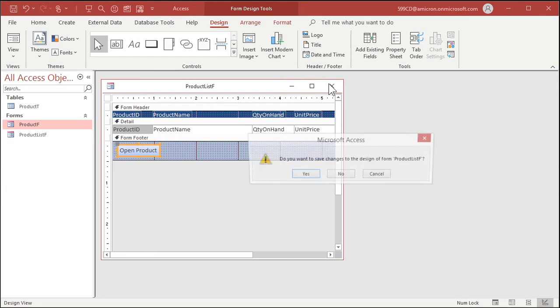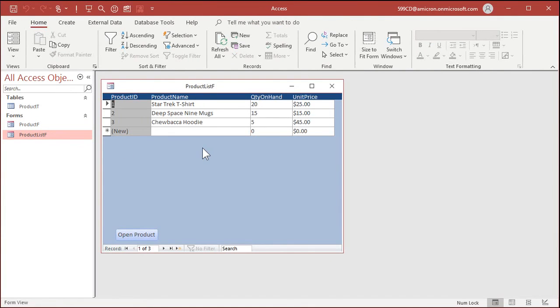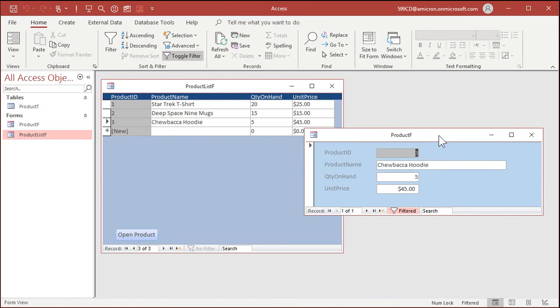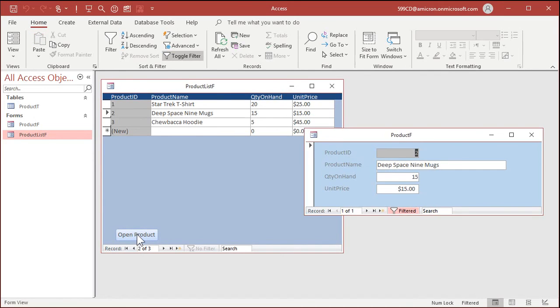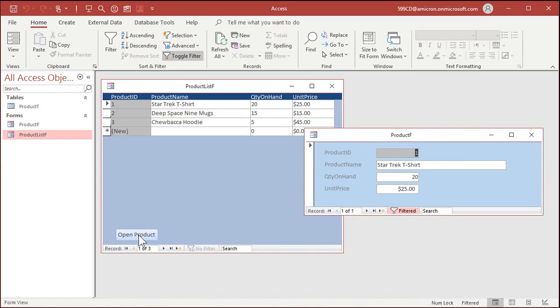Okay, so let's close this down. Open it back up. Open the product list. Now, it's a two-step process. Click on Chewbacca Hoodie, and then Open Product. It'll open the currently selected product. There it is. I'm going to slide this over here and hit Control-S to save its position. All right, close that. Click on Deep Space 9 Mugs. Open Product. See that? Opens right to it. Pick the product, open product.